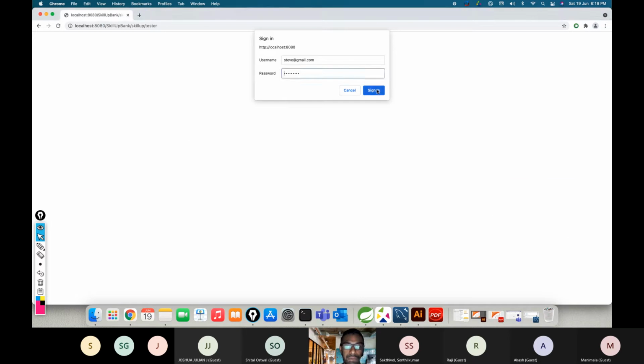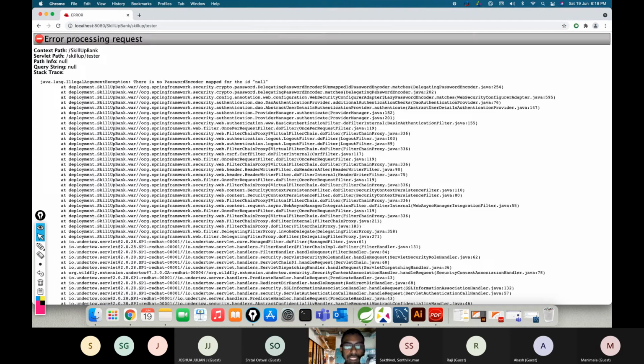He is a developer, right? So let's sign in. I'm authenticated, but I will not be authorized. Before we get that exception, the actual exception is raised here. This is what I was trying to explain: you have something called "password encoder mapped for ID null."